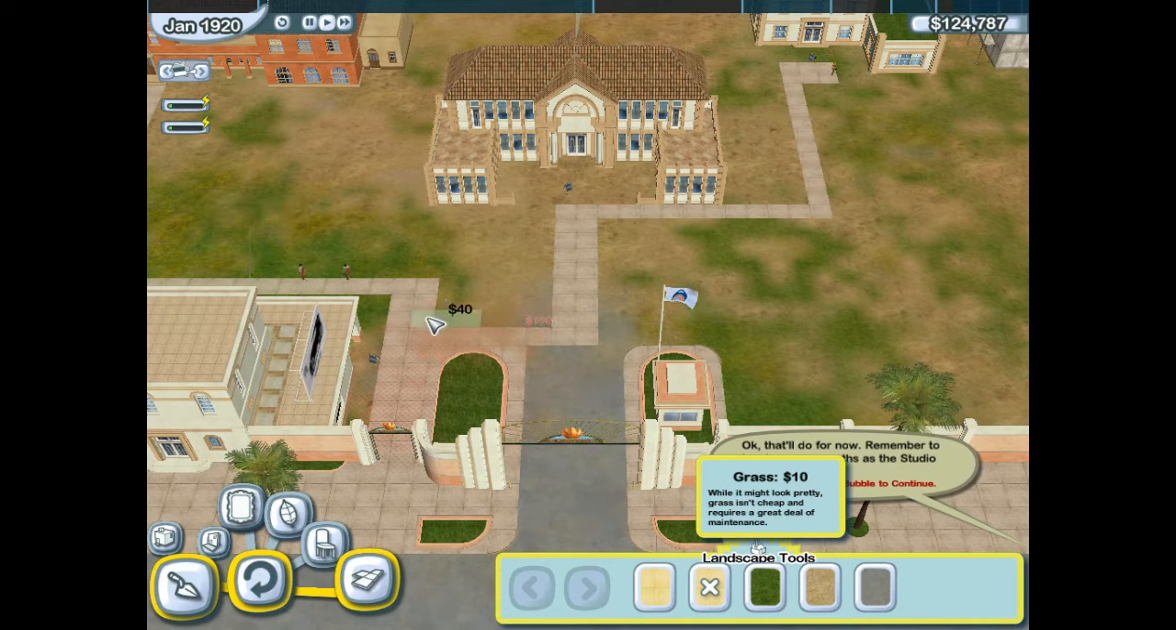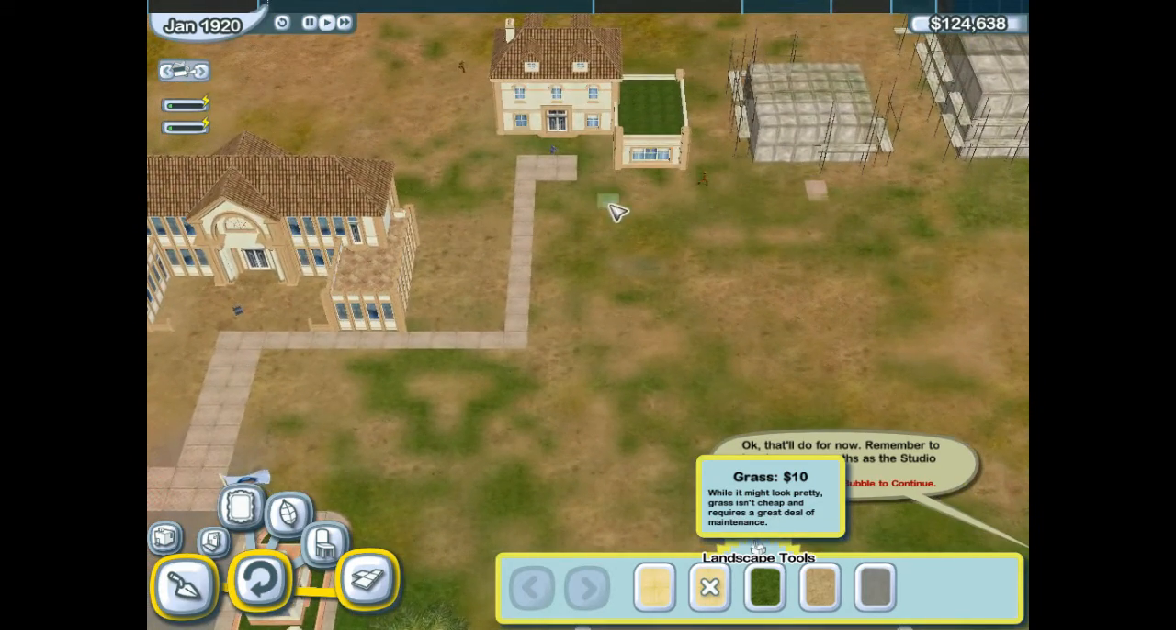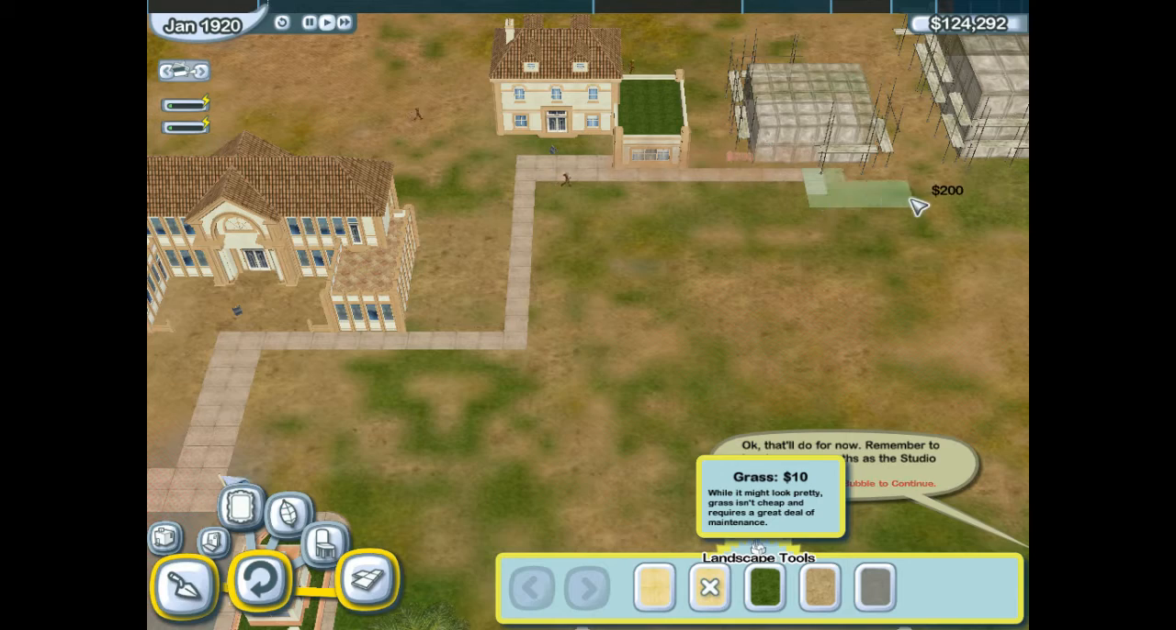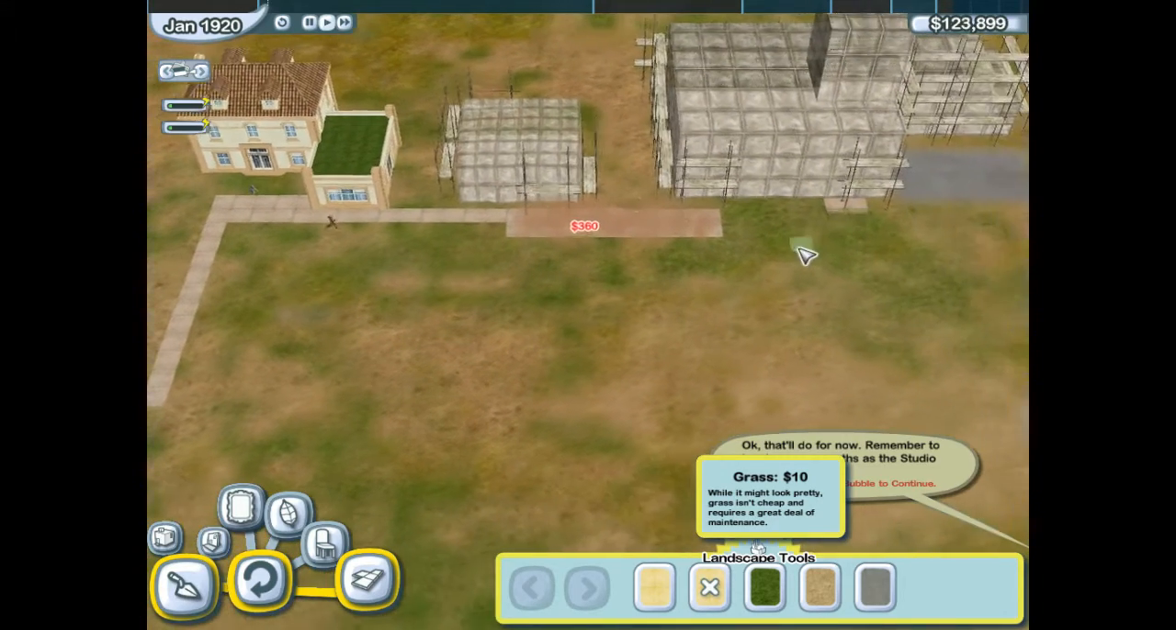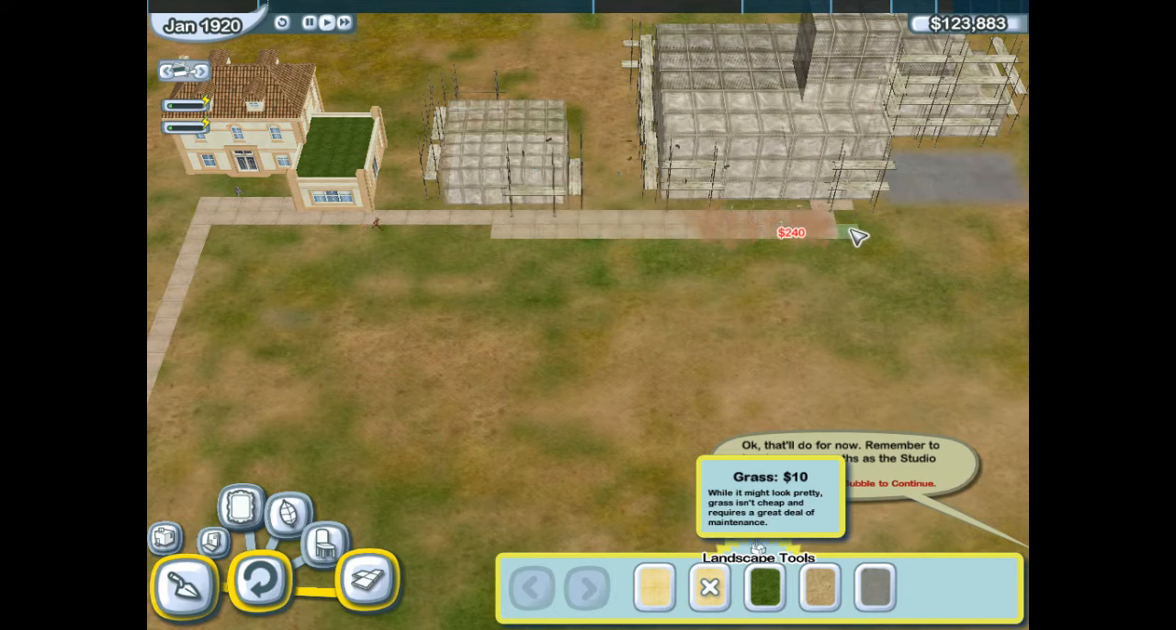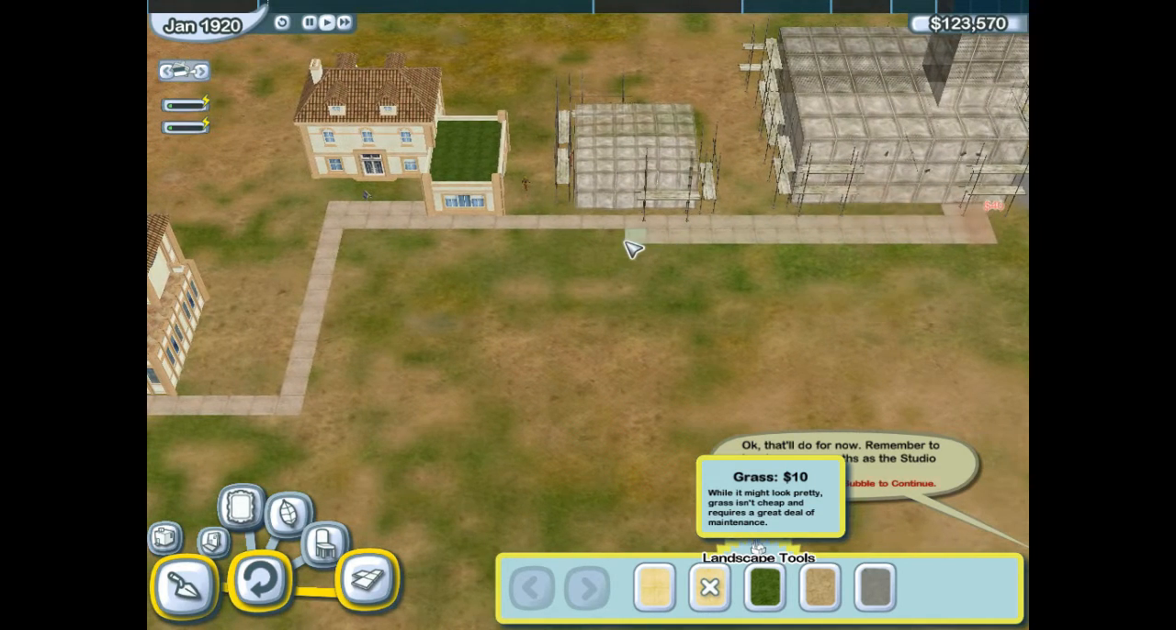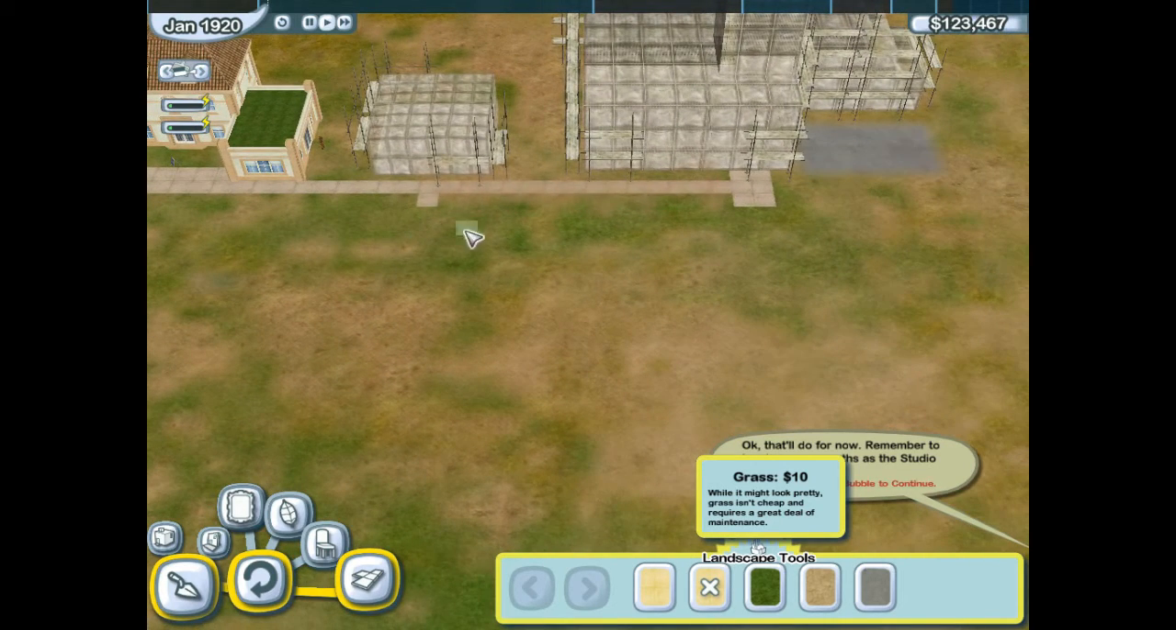Okay, that'll do for now. Remember to lay down more paths as the studio expands. Well done. Okay, that's not lined up. Okay. Yeah, path is awesome. Right, fine.